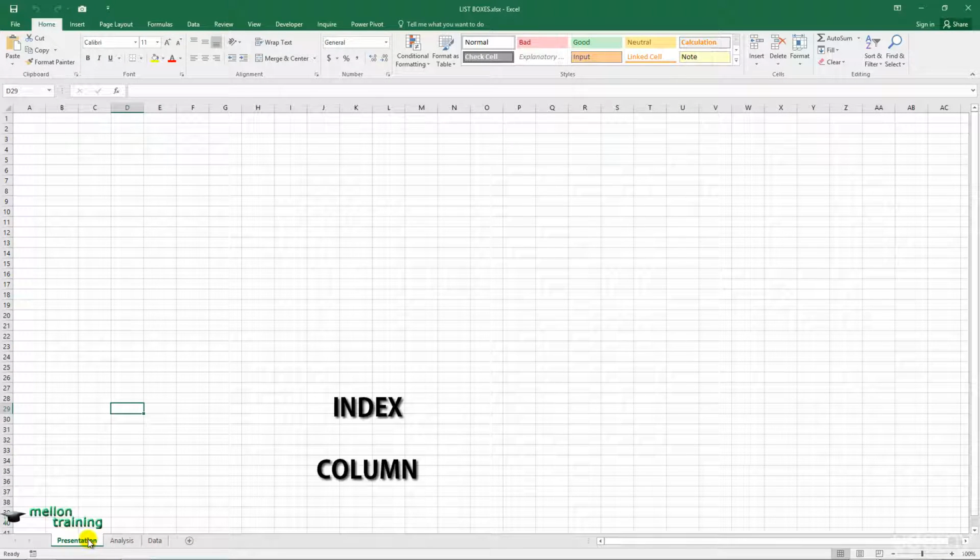We are also going to use two functions, index and column. I'll show you all the steps in detail, so don't worry if it sounds complex to you right now. Keep in mind that one of the key concepts of the data model is the organization of data into three layers: data, analysis and presentation. Okay, go to the presentation worksheet and let's get started.